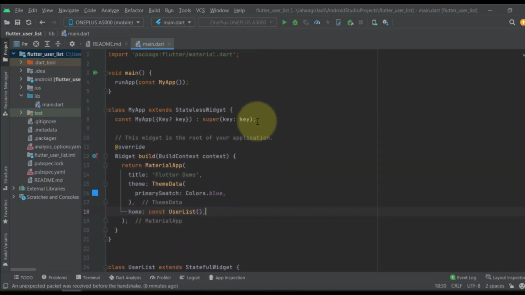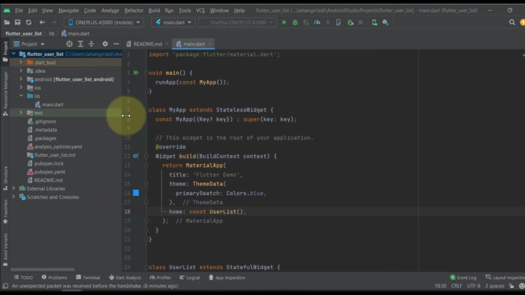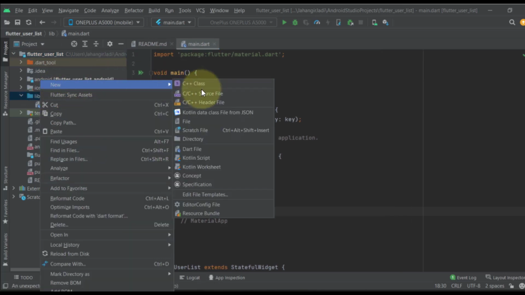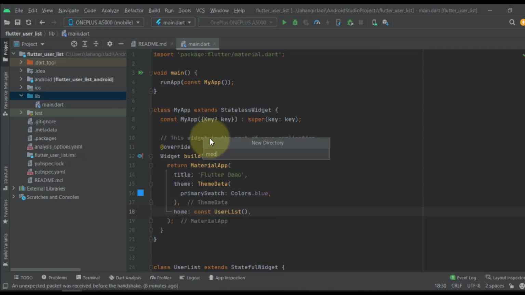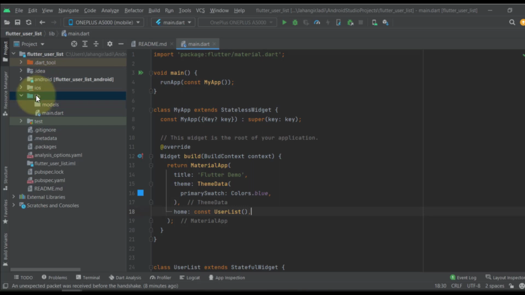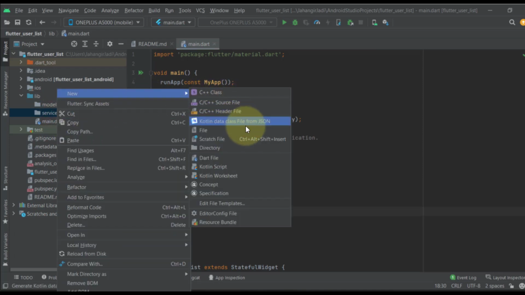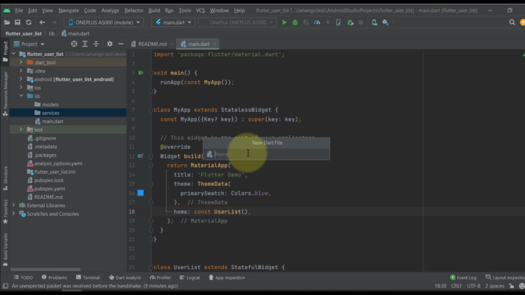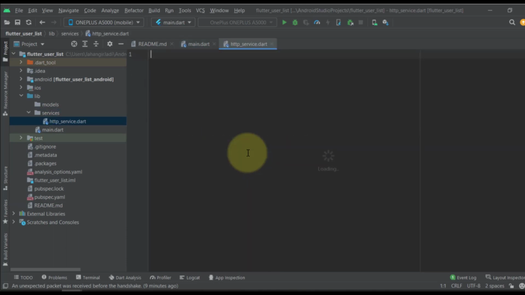Now we need to add some packages here, which will be models and services. Services will contain a class HTTP service.